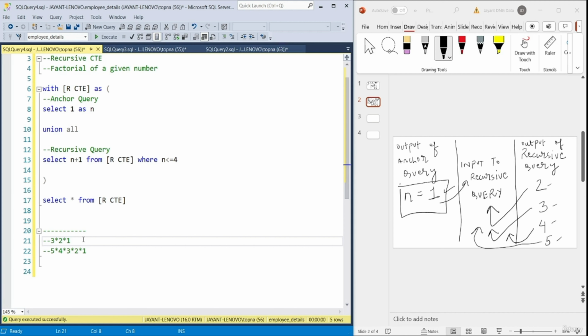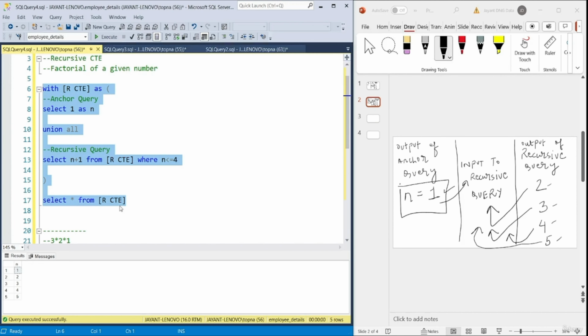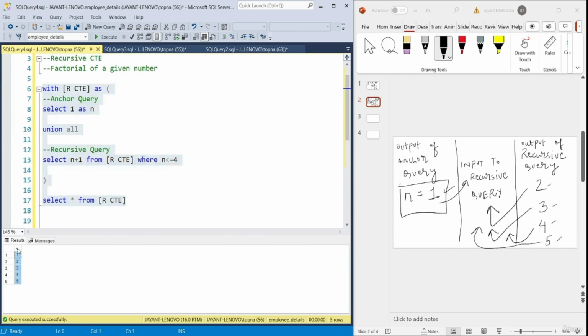And now we want to use this common table expression to find out the factorial. This is the problem statement. Now let's execute this piece of code again, written from line 6 to line 17. I'll execute it again. So the point is that in the output, we can see all these numbers. And here in this example, we have to find out factorial 5. Why? Because we have written n is less than equal to 4, right? Since we wrote n is less than equal to 4, we got all the numbers from 1 to 5.